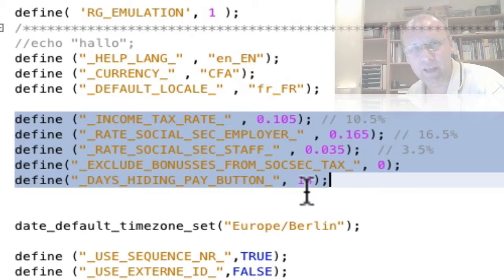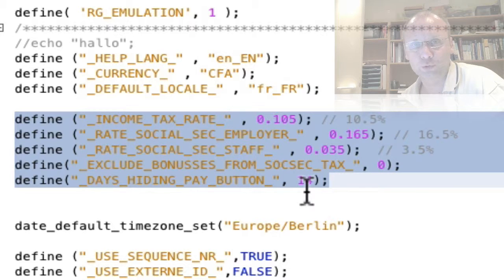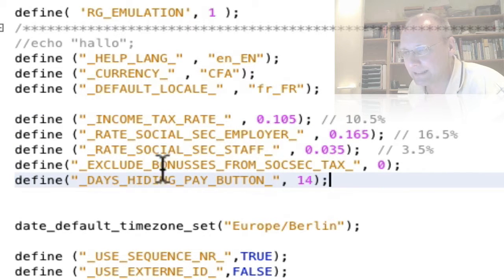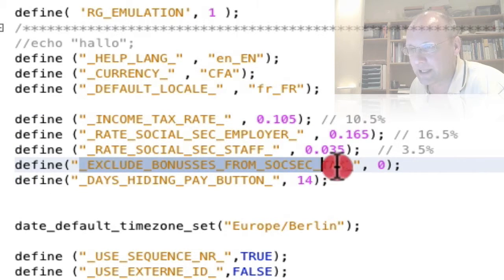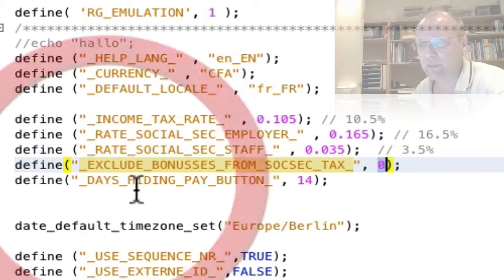Kermit, you mentioned that other countries may have different tax structures. Now, as I don't know anything about these tax structures, I would probably need your input on that. You can put a thing in here saying exclude bonuses from Social Security and tax. So if you want to exclude those bonuses from the taxing, then you would have to put a 1 in here or a true. And here's the thing that I just mentioned, days hiding the pay button.